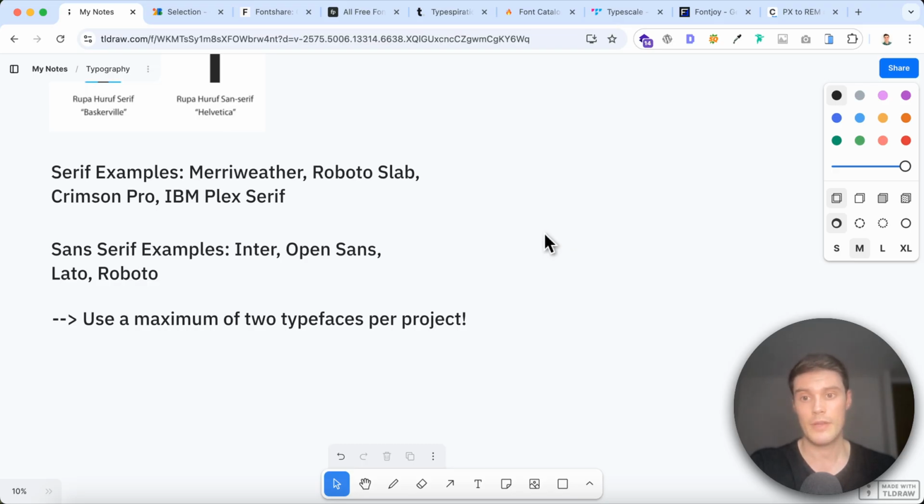And the question that arises at this point is, how many typefaces should you use? So my advice is less is more. You should use a maximum of 2 typefaces per project, and even using just one font can work great if it has different weights, like regular, bold, etc. And I would say that too many fonts can make a design look messy.